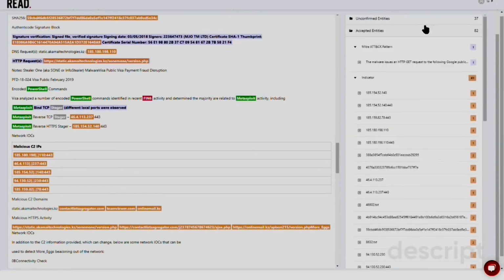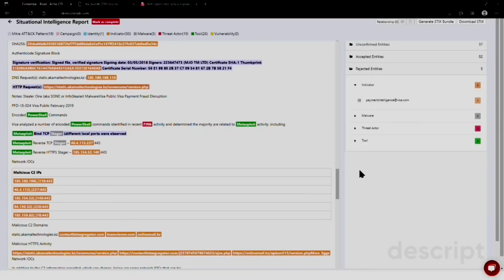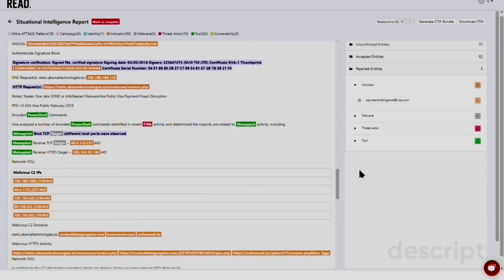And I will now generate a STIX bundle and download it. I can now open it and see that there are some valid looking STIX, which I'll leave to a machine to parse from this point. If I were interested in other entities, I could continue to confirm, accept, reject, and so on, as well as add new relationships. So I'll go back now.